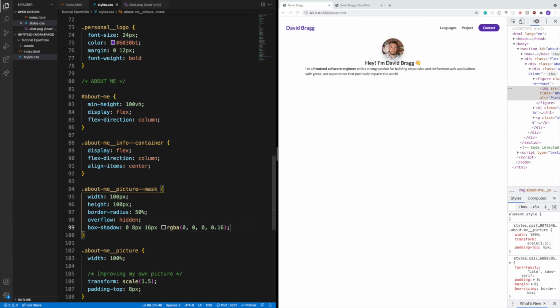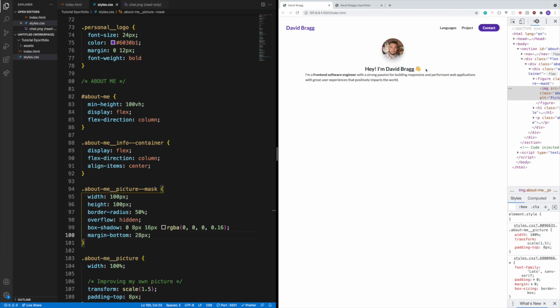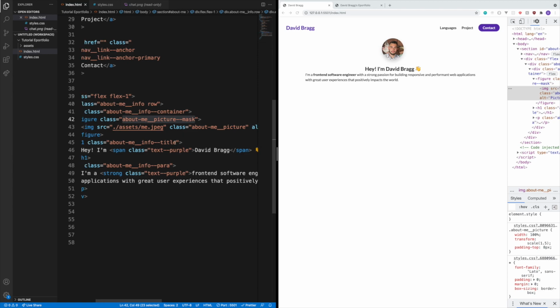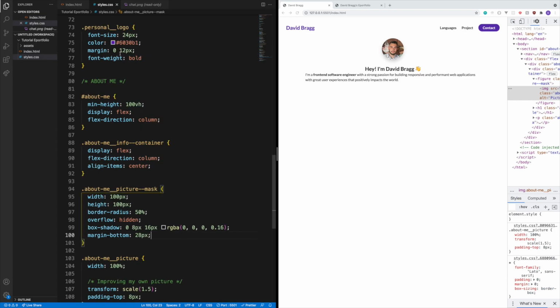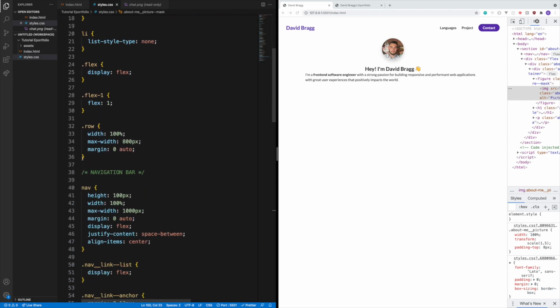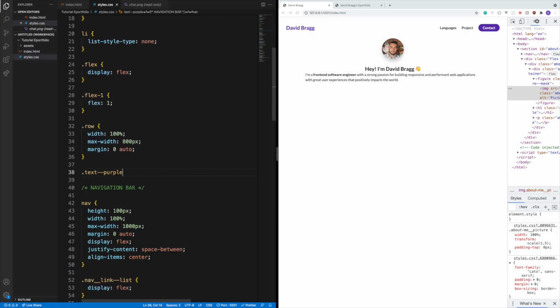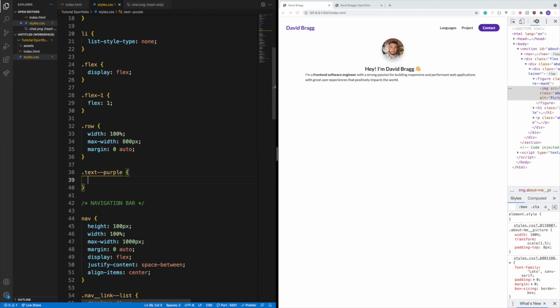And I'm also going to add a margin bottom to this. So 28 pixels, just to create this gap you're looking at right here. And if you remember, we added some text purples. So let's just copy this class and we'll add it up here into the generics. So text purple, and the purple color we're using is #6030B1. Feel free to use your own color schemes, by the way, but for this tutorial, I'm using this purple.